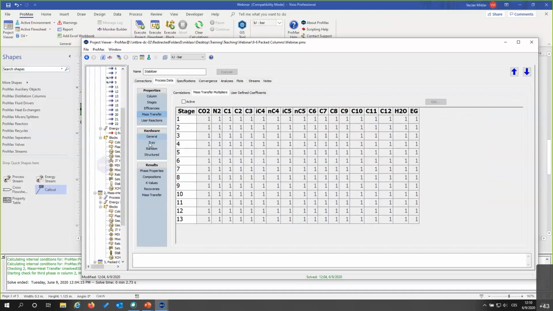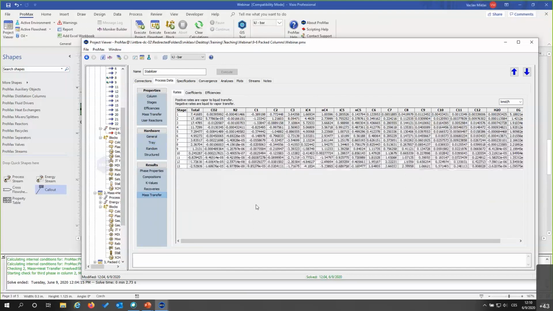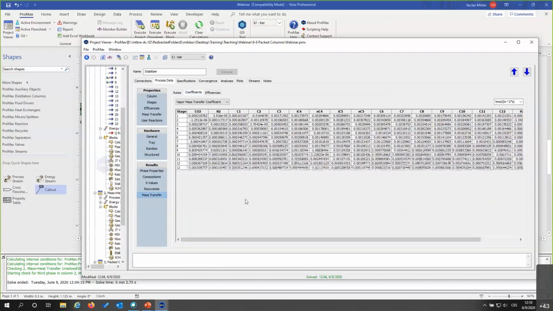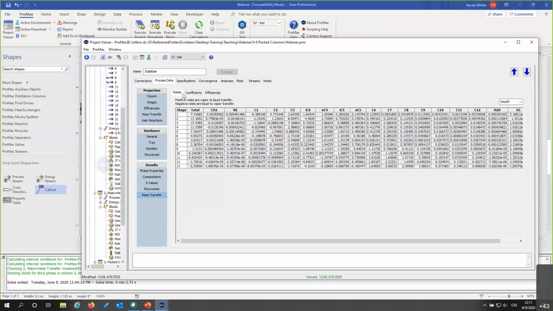All right, for the hardware, we looked at this already, but I also wanted to show you what we have here under results. If you go to mass transfer, you will see that unlike for the ideal stage model, you are able to see mass transfer rates on each tray individually for the components. And you are also able to see the mass transfer coefficients and the Murphree efficiency. So it really gives you a huge data set of information and something you can investigate if you are interested.